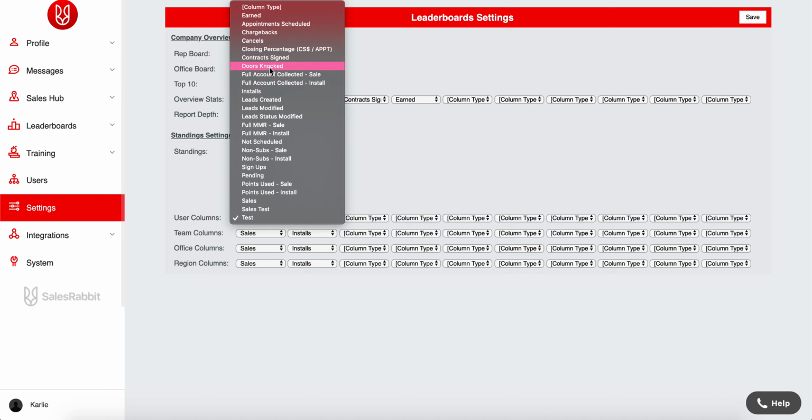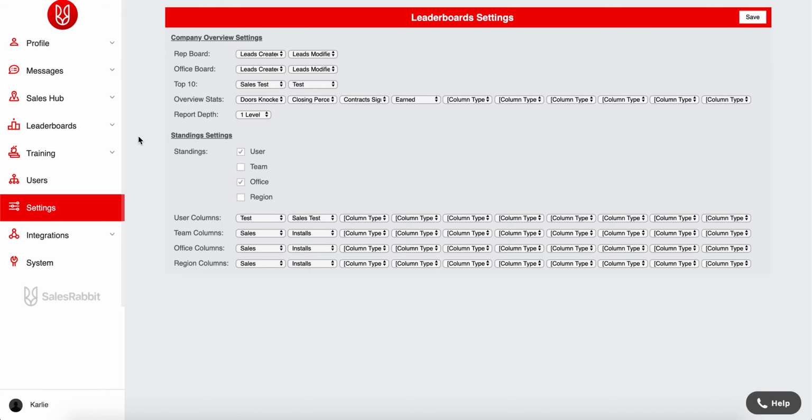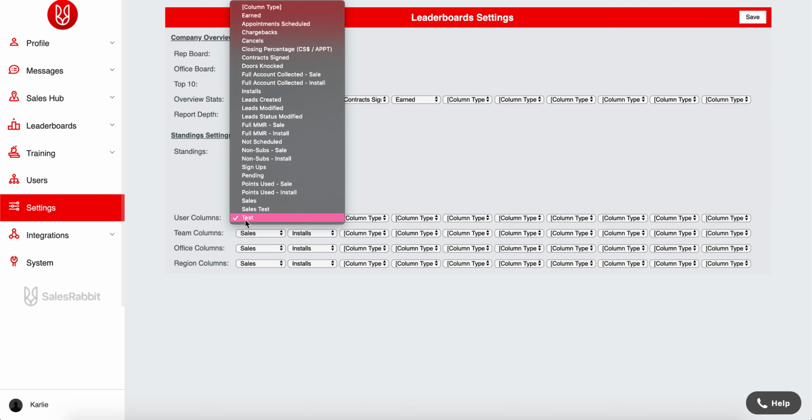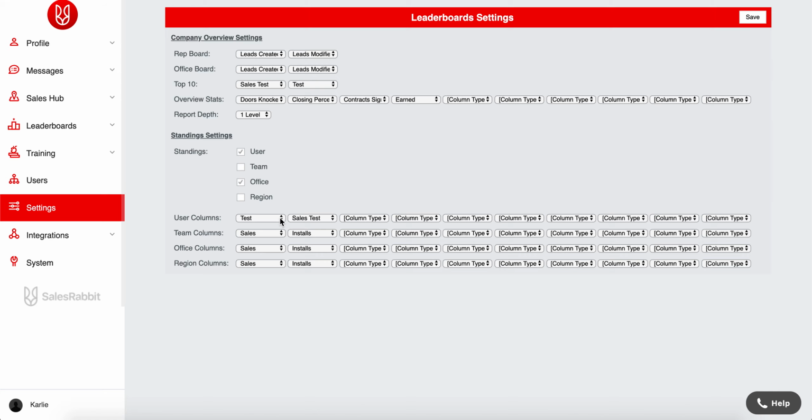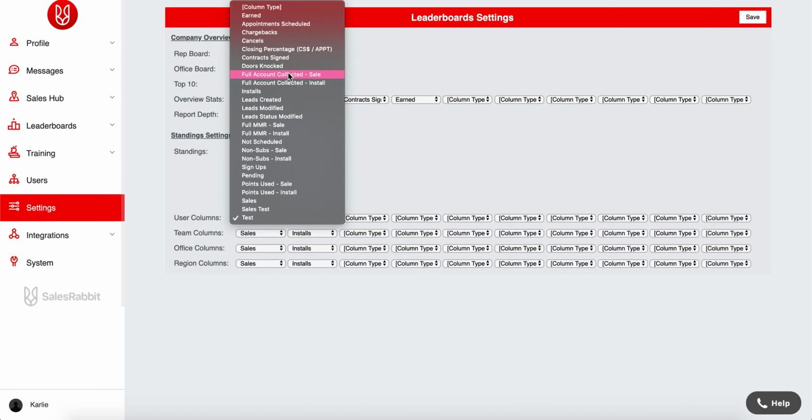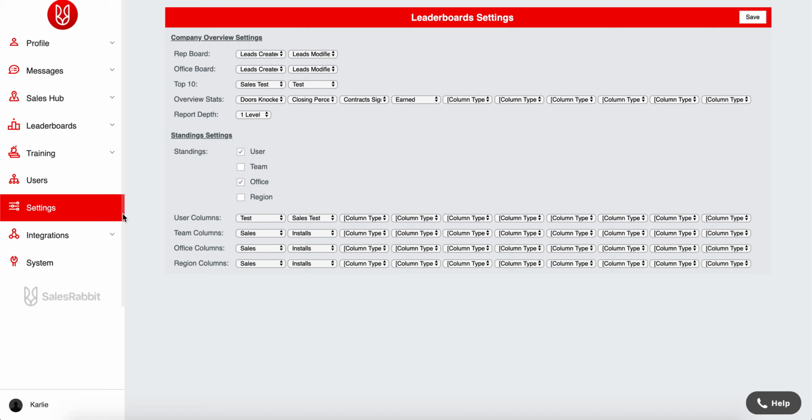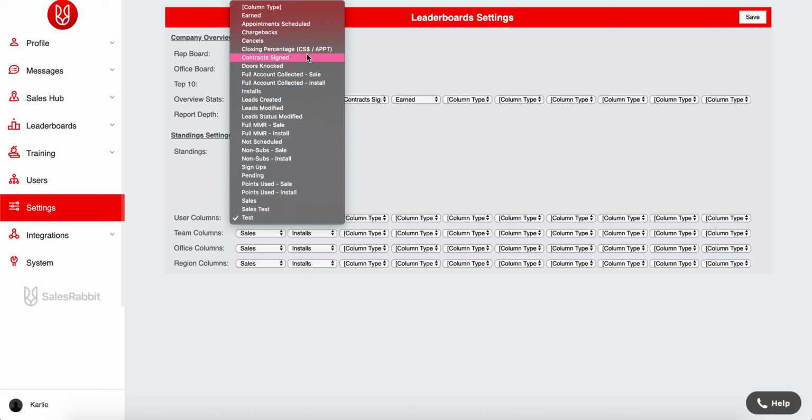So in this case, I'm going to go ahead and apply it to both overview and standings. These are just two different leaderboard pages that are accessible to you. The main difference is just organization. A lot of people don't ever set up the standings and just keep overview. Standings allows you to see different categories such as number of users or just how your team is doing as a whole, office is doing as a whole, etc.